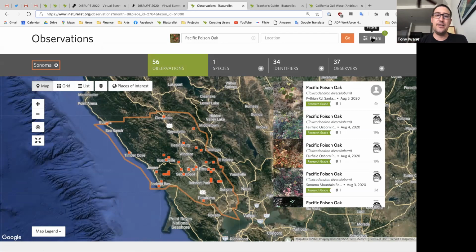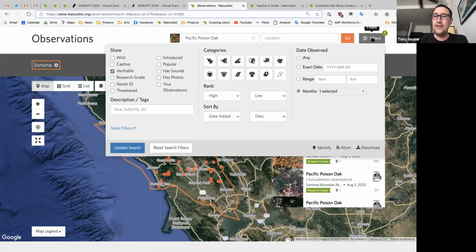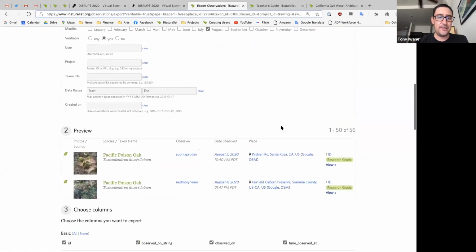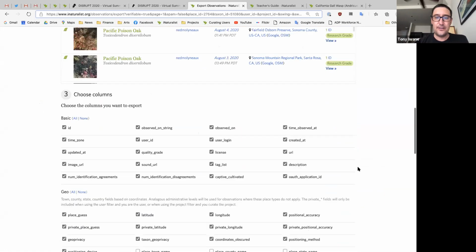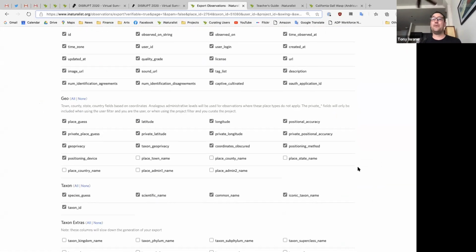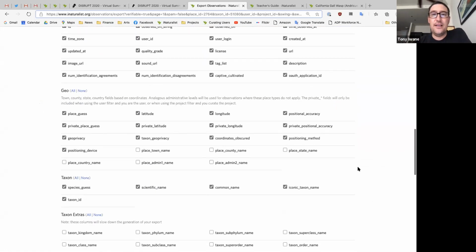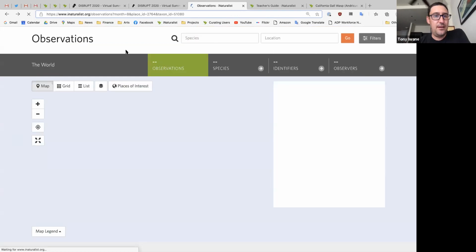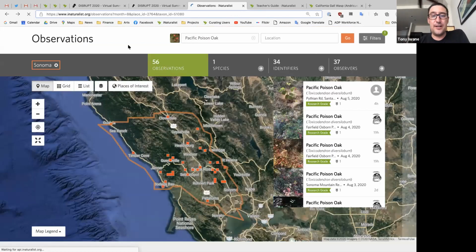And if you get a set of observations you're interested in, you can go here to download, and you can download that set of observations and include the date, the location, and lots of other information, and then play around with that data if you want. So it's a pretty good way of using data and not just contributing data. There are a lot of other uses of iNaturalist, but those are the three basic ones I wanted to go over.